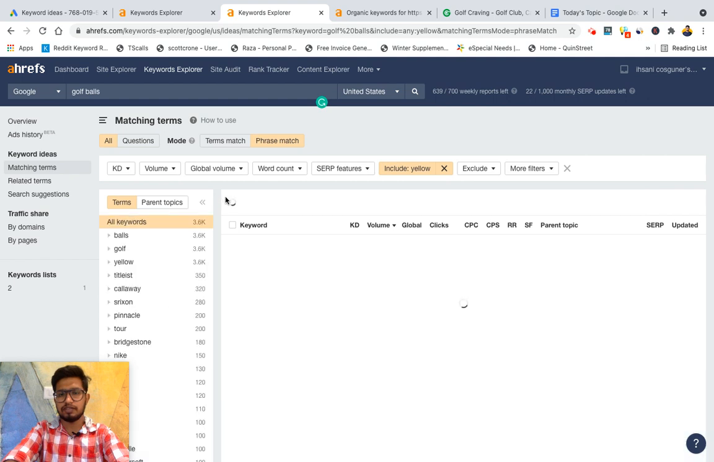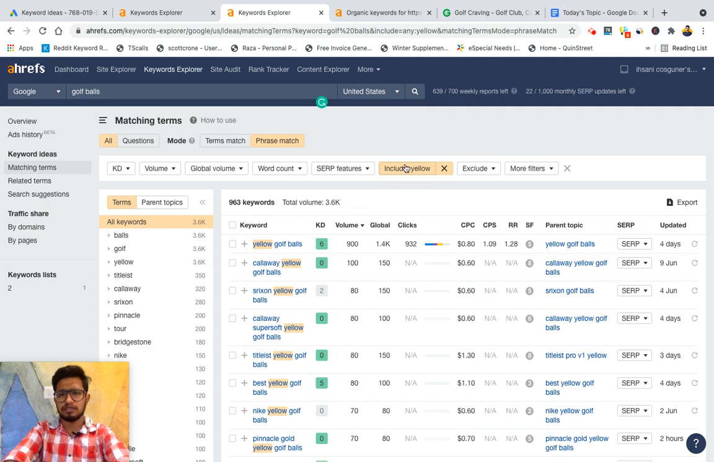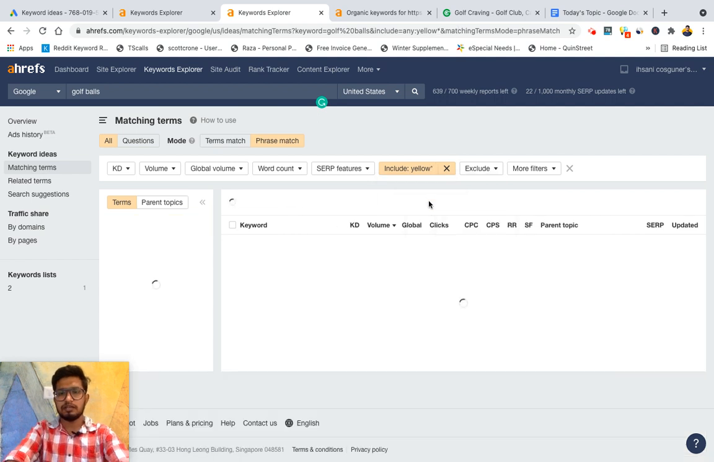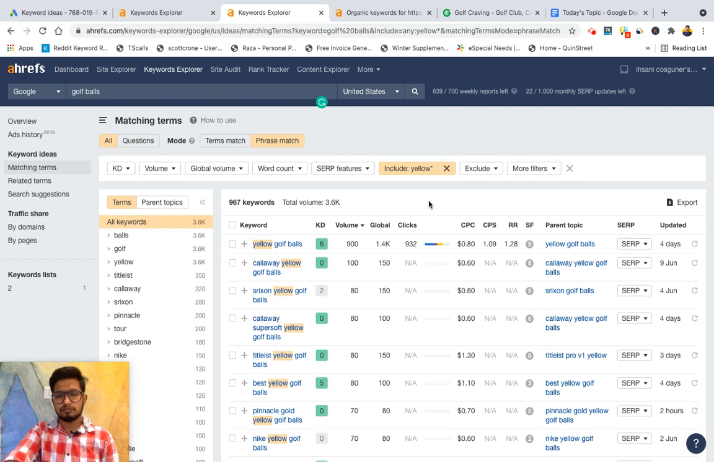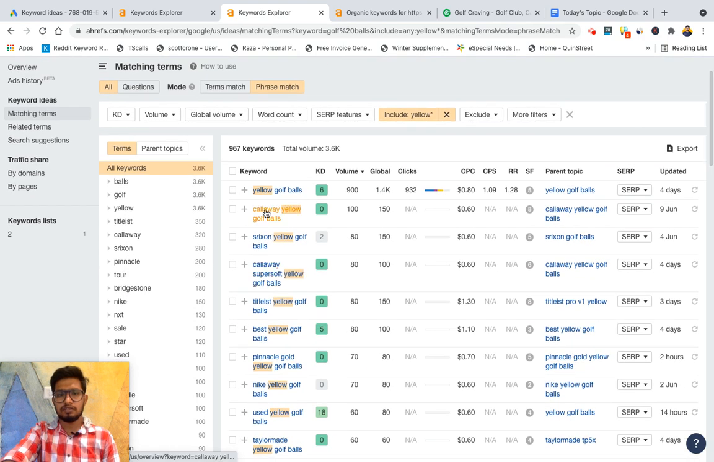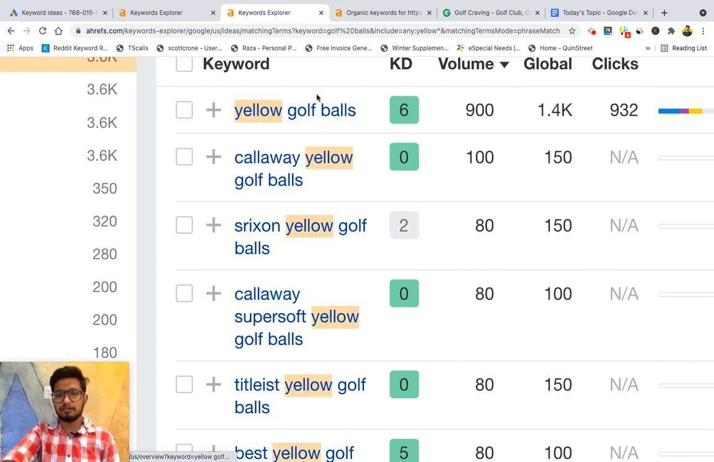Like you see, it gave us 963 previously. Now it will give us 963 again. It's showing with any words too. Let's see what it will give by putting star in the end. 967, yellow golf ball. Now it's showing us the brand color golf ball.